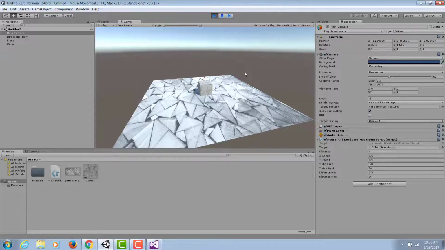I've done an example with you earlier in another tutorial with the keyboard, and this is the mouse one. Hope you enjoyed this.